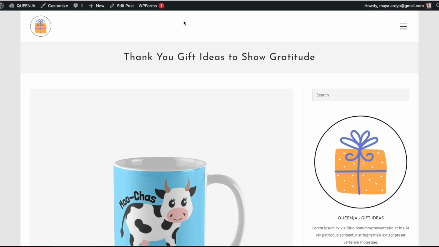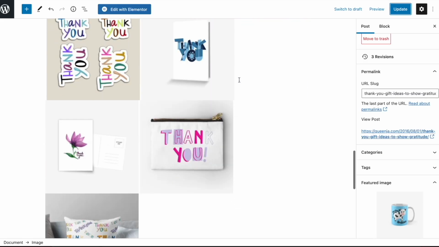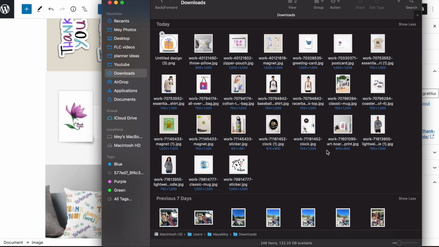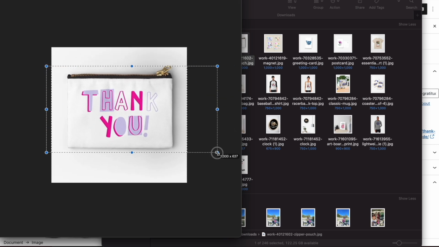And this will be our main photo. However, as you can see, the main photo is now a square. If we want the main photo to not be a square, all we have to do is go back to our original photos. Let's just pick one of these thank you gifts, because we have thank you cards here as well as thank you magnets, and I kind of like the thank you zipper pouch. I don't know why. So I'm going to choose the thank you zipper pouch that I've uploaded.